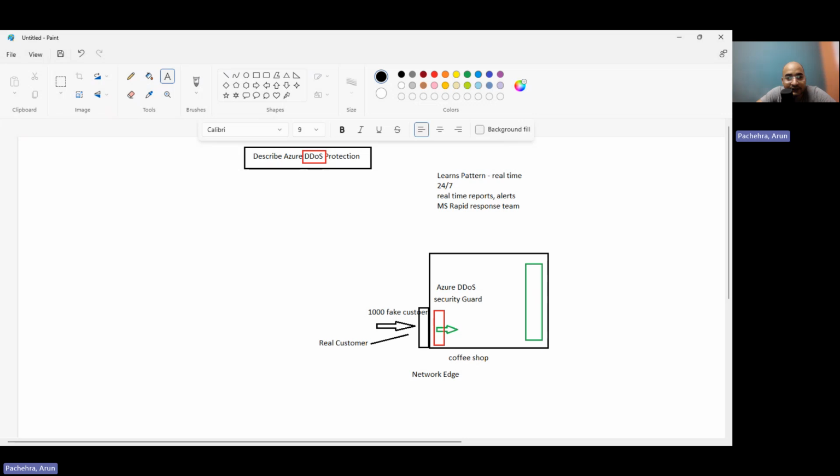The point is Azure DDoS protection is always on, and it's not static. It learns from your normal traffic and can easily identify if there is something which does not fit into the pattern, and it will monitor, scan, and understand if it is fake. It will block it. It's a smart defense.